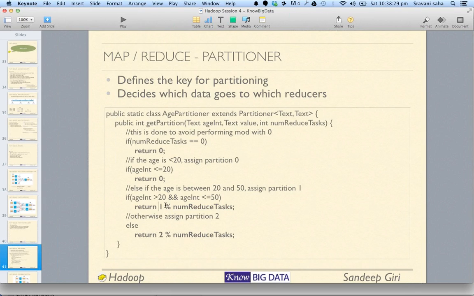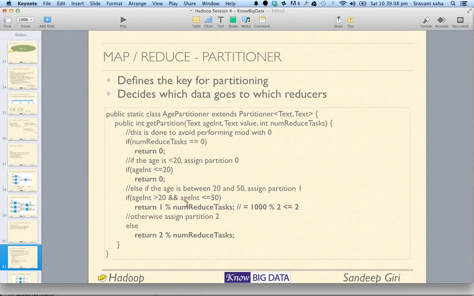Say had it been 1000, it could have been 1000 divided by, say, the number of reducers, which is 2. So this value will always be less than or equal to 2. All right. So what I mean to say is that whatever value comes here, 1 or 2, we just divide by the number of available tasks, and whatever remainder is there. So using this kind of logic, we can control which key goes to which machine. That is the role of something called a partitioner in Hadoop.